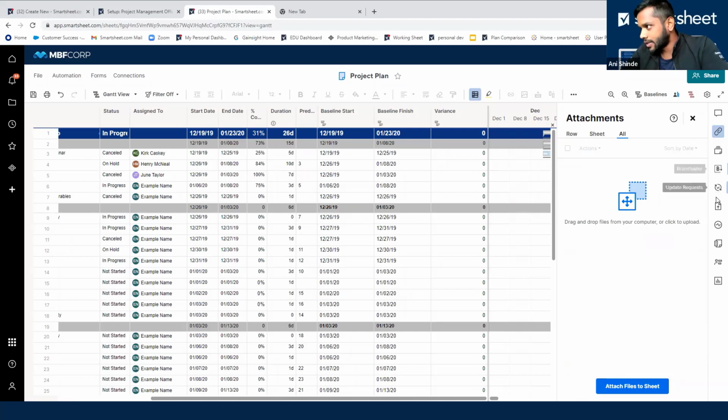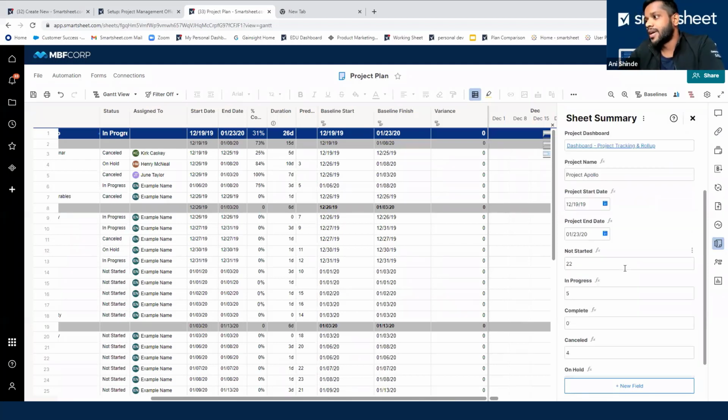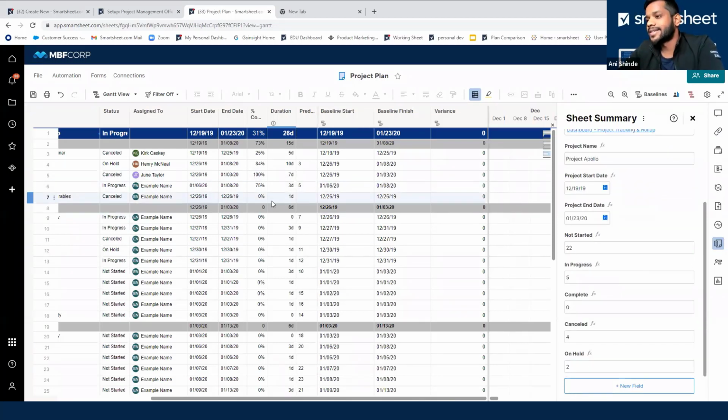If we skip past the next view, I want to take your attention straight to the summary section. The summary section is available in every sheet in Smartsheet, so it doesn't have to be a project plan. It could be a register or a log or anything else, a database of any sort. But the sheet summary is a place for you to do some analytics regarding what you have in the sheet at a high level without disturbing anything in the sheet, right?